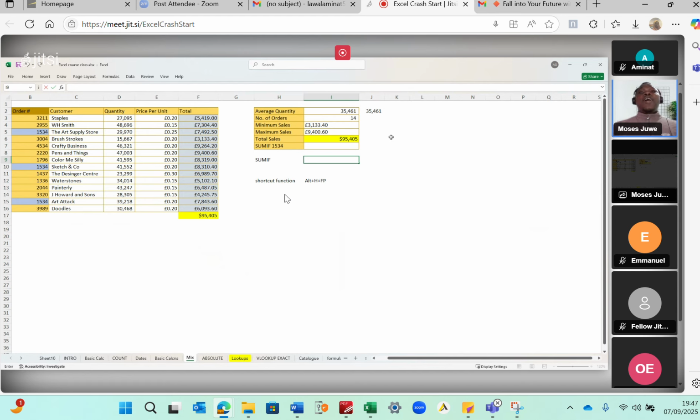Now, if I do equals sum if, don't forget the first thing is saying the range. What is the range? The range of my condition is my first thing. So I'm saying I want to know how many orders that 1534 customer ordered. So I'm going to highlight the range where the order number is.